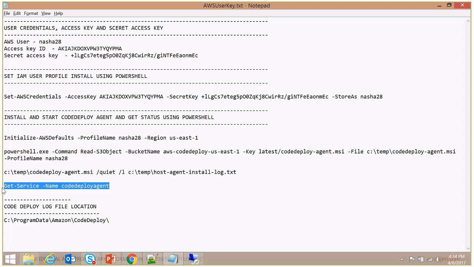If you want to look into the details of CodeDeploy, because for every step when you're performing your installation, CodeDeploy is going to log that information in CodeDeploy logs. And CodeDeploy logs are typically located under ProgramData, Amazon, CodeDeploy, and you should be able to see all your logs over there.